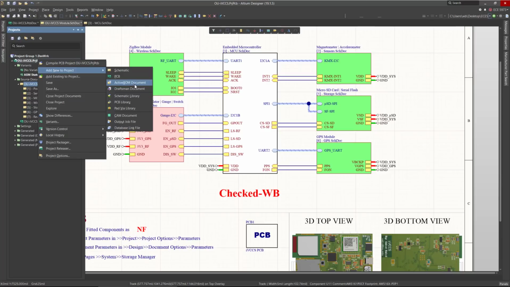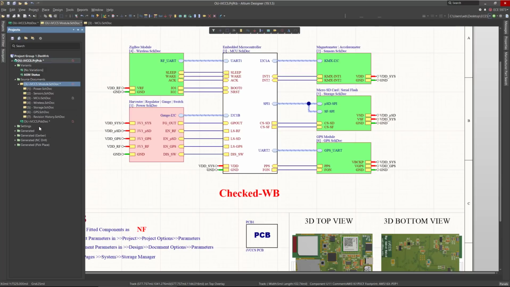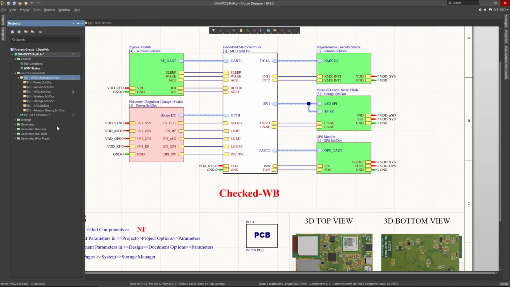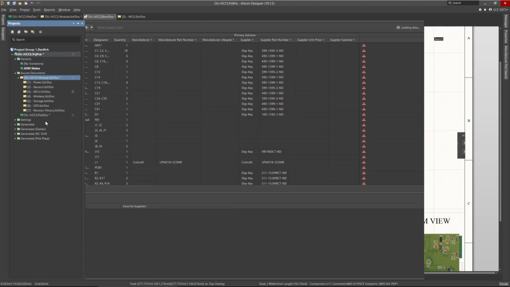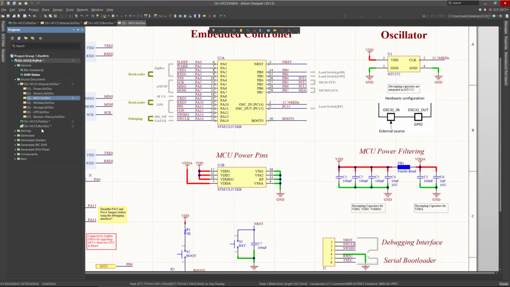Let's add an active bill of material document to this project. This might take some time because it will start to read all the available components. Let's wait for it. It will come up very soon. Here we go. Okay, now we have a new document. It has the same project name, but it has a different format.